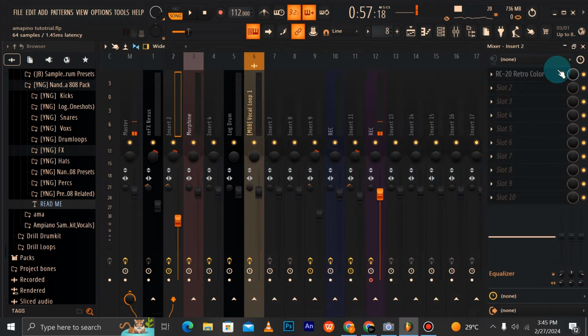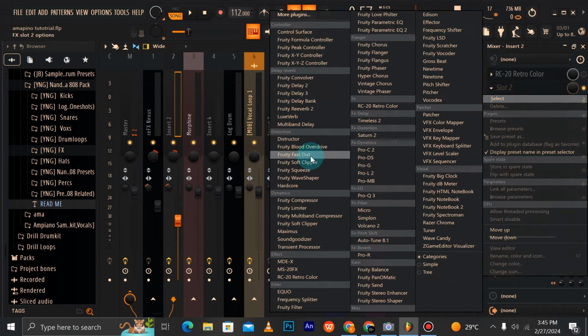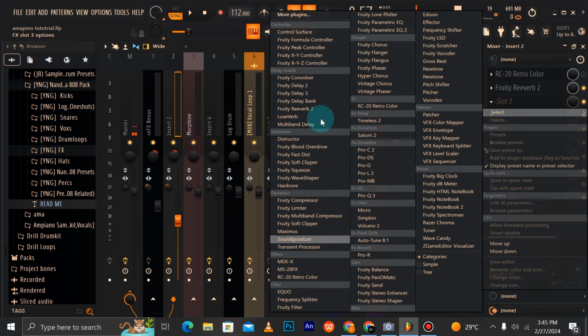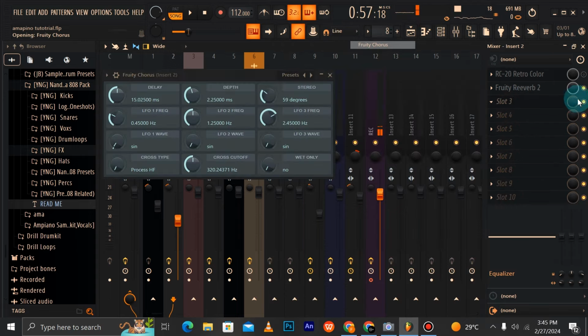I just have retro color, but you don't really need to use retro color. You can use a reverb. Okay, let me just put it off and show you. So you're going to use a reverb. Use this one, and then just put a chorus. Any chorus is fine.